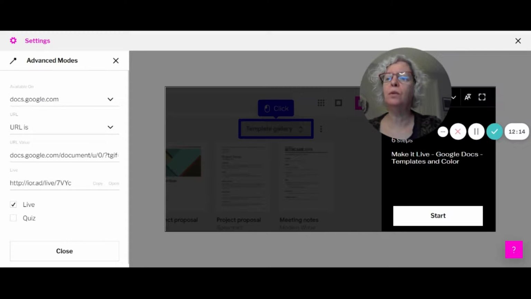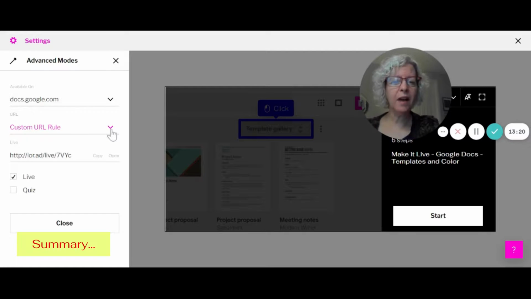So if you found that your live tutorial isn't being pulled up on the right site, you can always put in a URL value there. Okay, so that's the available on. I'm going to close this for a second and go to URL contains. Now, if I wanted this, docs.google.com, you'll see, say, for example, in slides and presentations, if I type the word presentations here, it will only come up with Google Slides, because those URLs say docs.google.com/presentations.